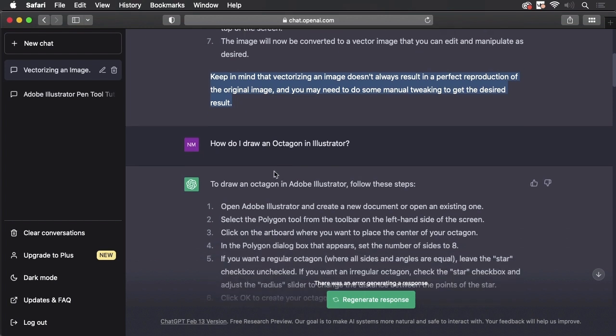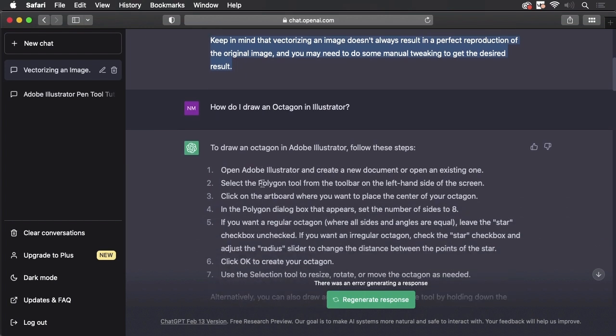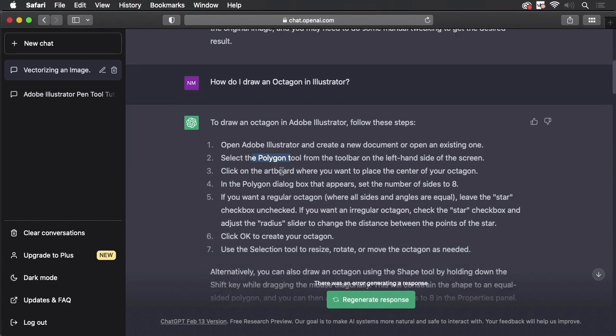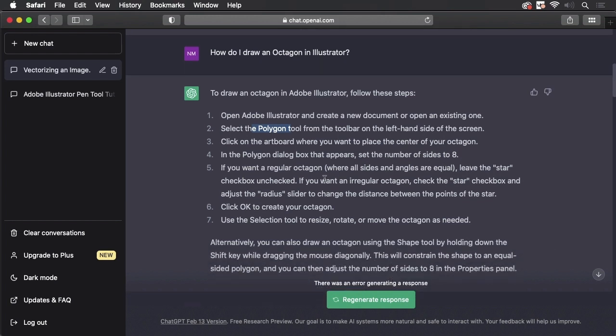So next question: how do I draw an octagon? And again, ChatGPT is intelligent and tells us that we select the polygon tool. So it links the octagon to the polygon tool. And then we can click where we want to place the center and set the sides to 8. That's correct. But then it gets messy.